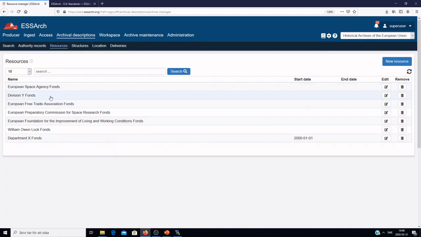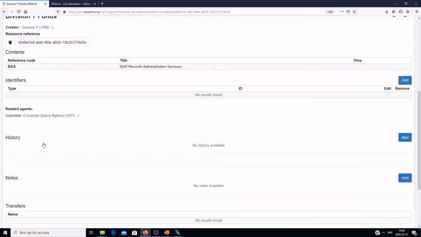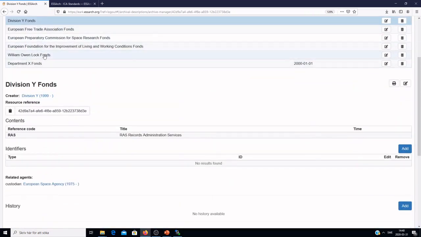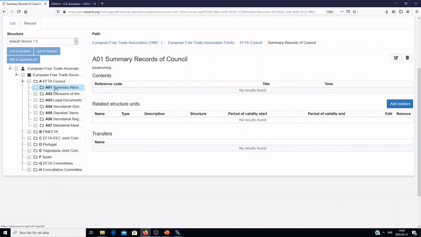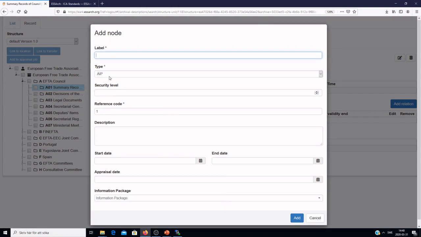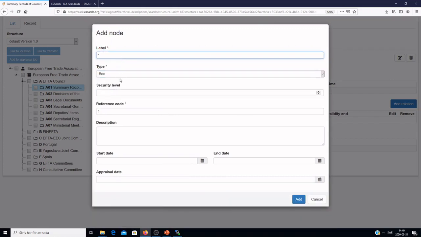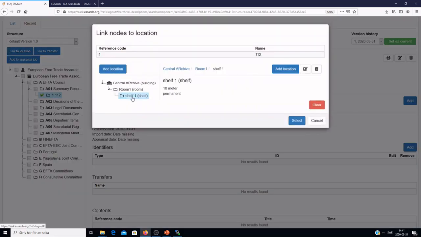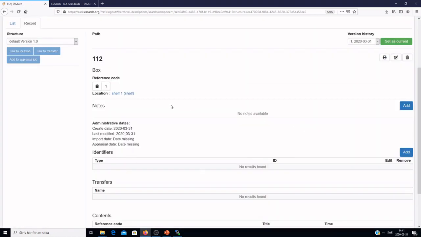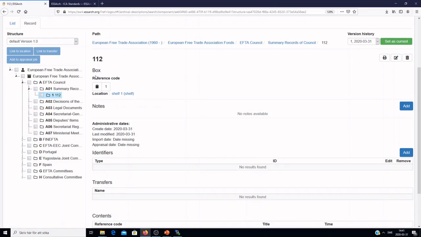If we go to division by fonds, or we can go to this fonds, and we add a node to this, say that we want to have a box. So this would be a representation of a physical box that you have with papers. I could link this to a location. I say I want to put this on shelf 1. Now we have registered a location for box 112, and it's located at shelf 1.